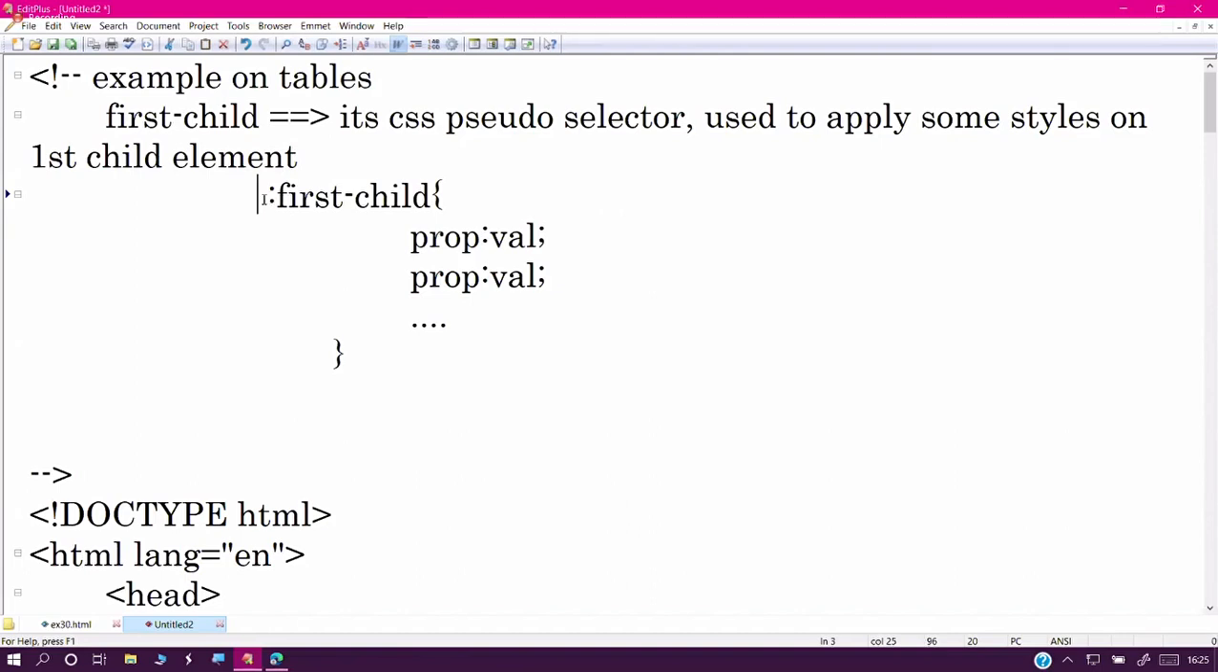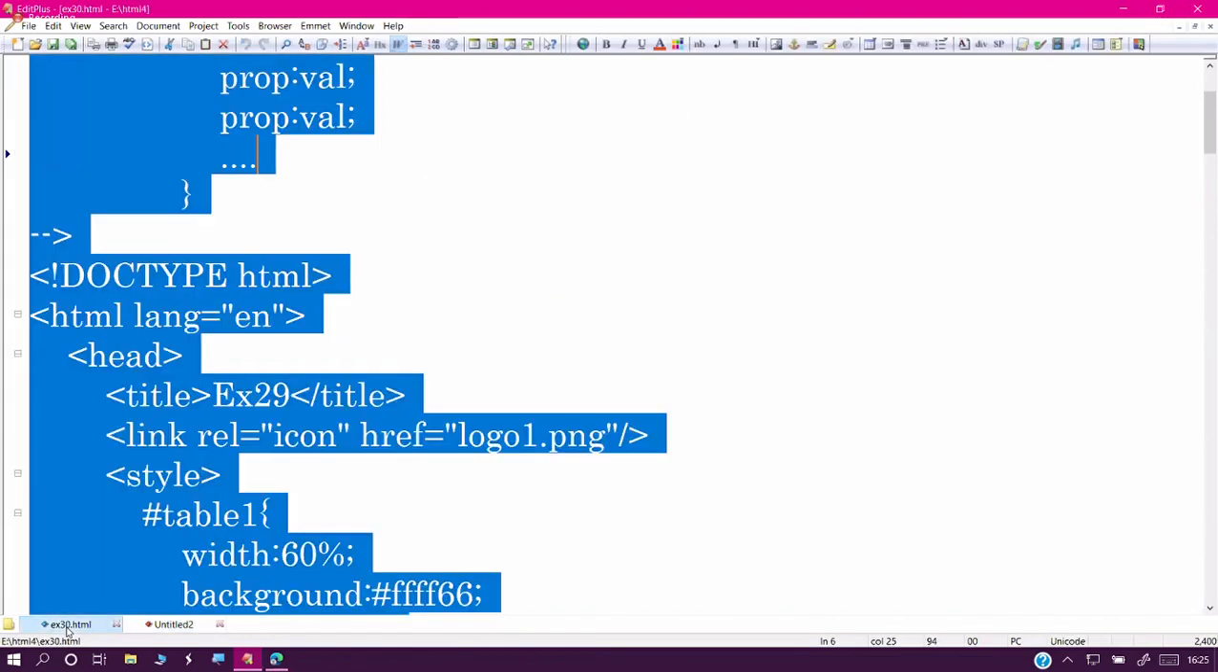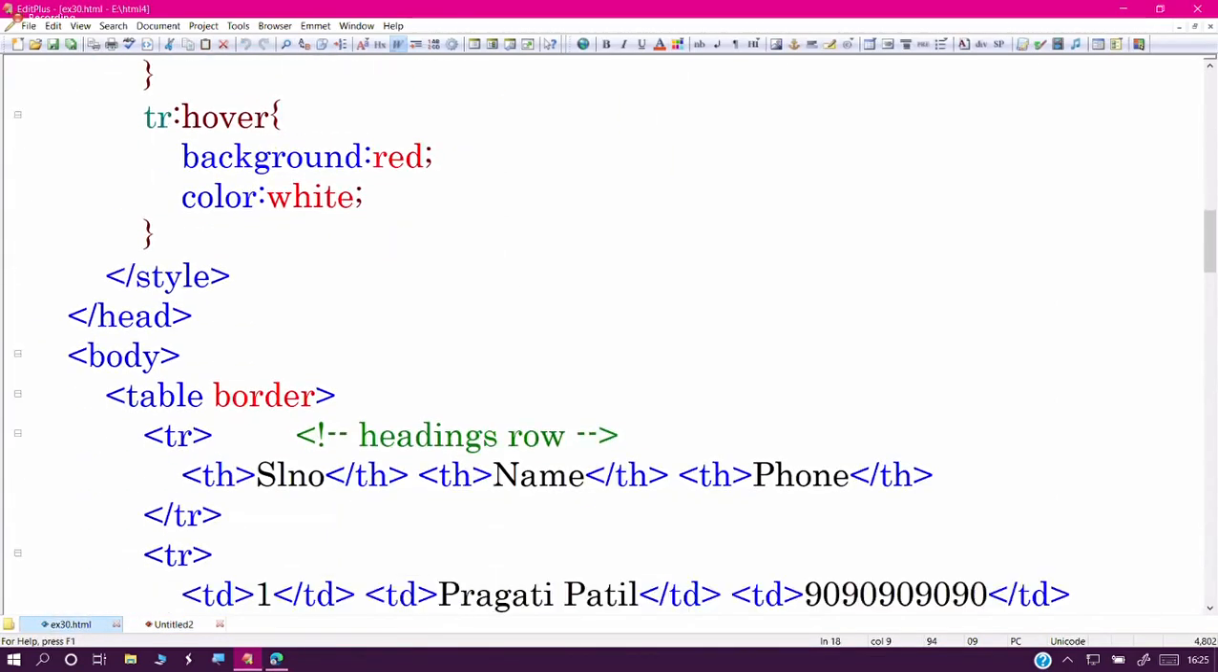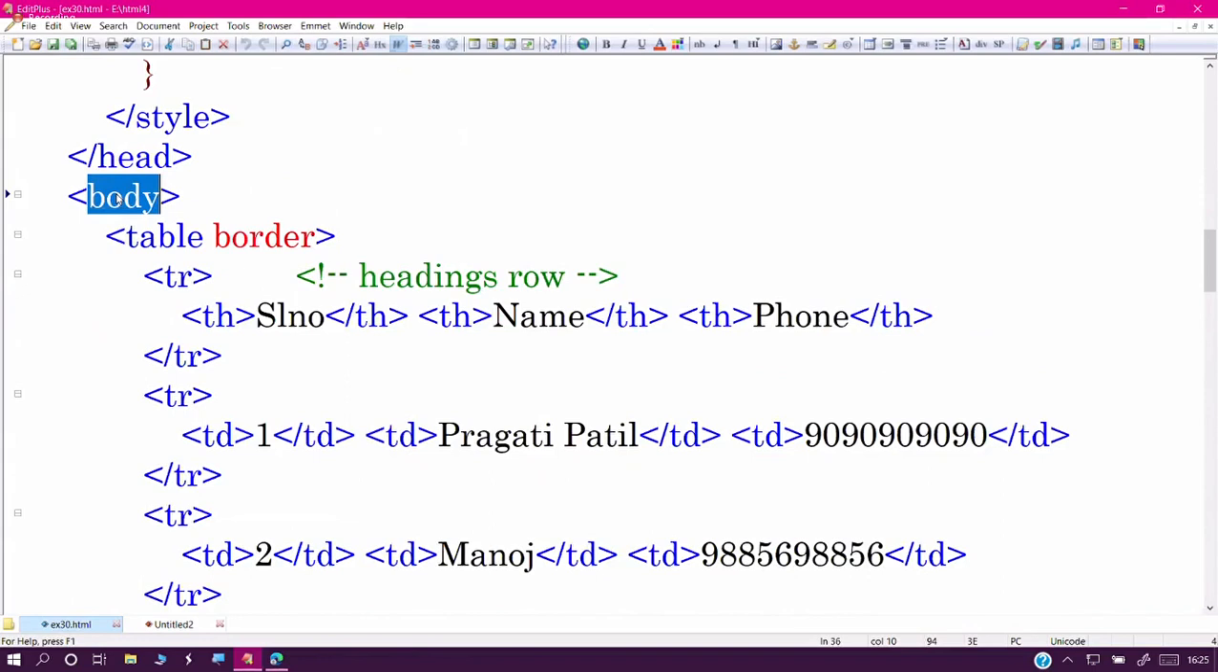In this web page, how many parents, children, families are available? In every family, a first child is available. For every family, the first child is affected. Inside the body tag, what is the relation between the body and the table? The main tag and a subtag: a subtag is nothing but a child tag only. But the body tag's first child is this table.